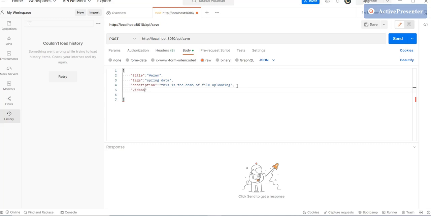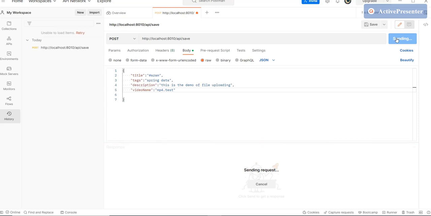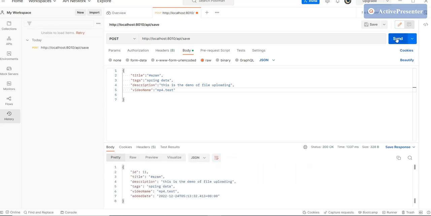For now I will give the video name some hard-coded value, because when we will write API for posting the video, it will replace that hard-coded value. So for now I will pass video name will be something mp4.test. Yeah, it will be. So I will hit the send. So you can see that the id is 11 and the title what I've given, the tags, the mp4.test, and the date is auto generated.